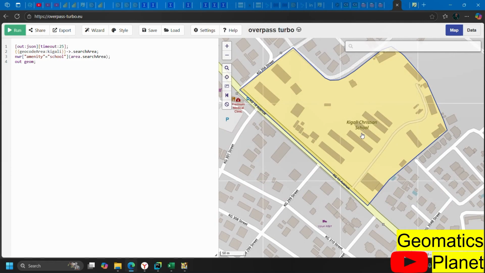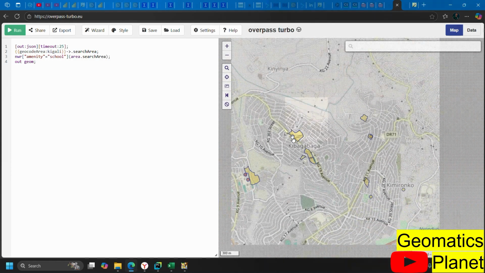So this is a way you can query the OSM database. Now what did I do here? This is just a little code which tells me use JSON with a 25 second timeout, give me a geocoding of Kigali, search the area, and give me the schools that are named as amenity, that is node, way, and relation. And that is what the short code gives to me here.